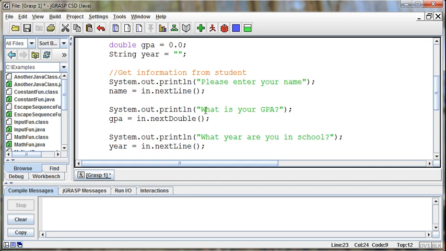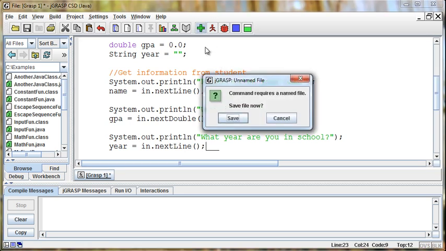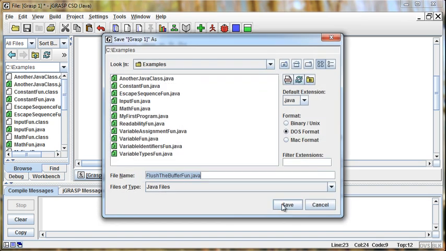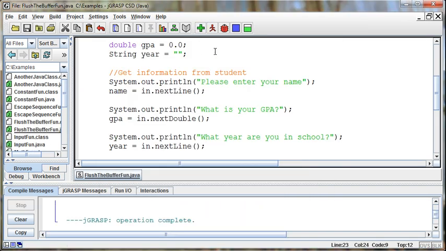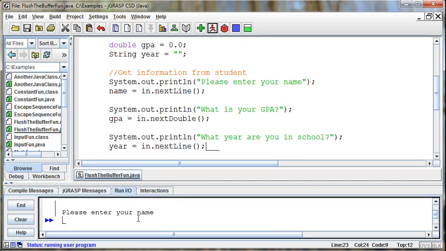Okay? So I'll go ahead and run this program. I need to save it first. I'll compile this program and then run it. And so it first asked me for my name, Spencer. What is your GPA? I'm so good. I'm actually a 4.1. That's how good I am. Okay, 4.1. And notice the program just closed. I hit enter on that 4.1. It asked me, what year are you in school? And then it immediately closed. It didn't give me a chance to enter.